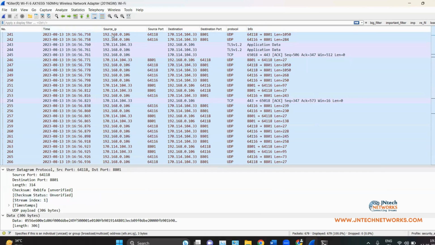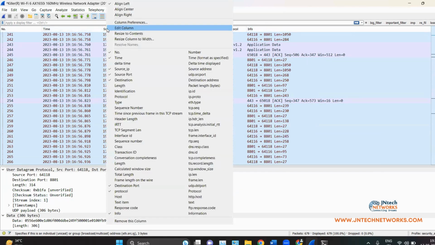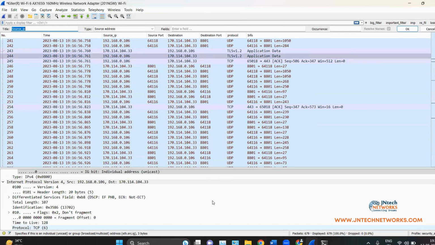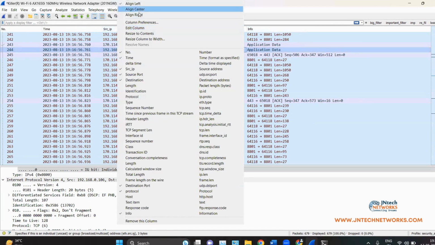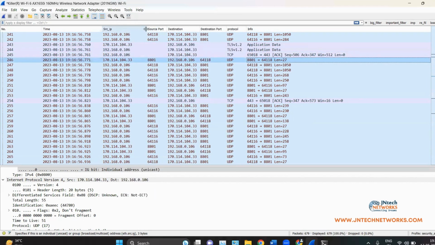So here, let's say if you want to change source IP, then you can click on this one, source IP, edit column, and here you can change the name. Let's say I just want to call the source IP src underscore IP. So here you can see the name has been changed. So you can change the name, you can modify the columns, you can modify the text inside this column. For example, you can align left, right, or center. These are some basic stuff. Okay, you can resize these column widths.